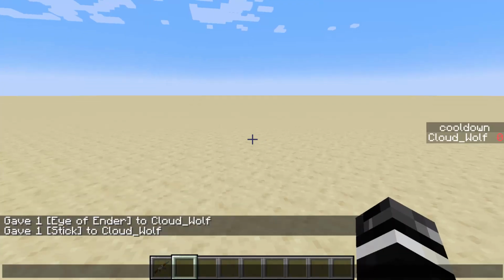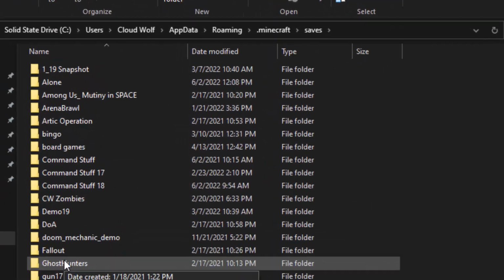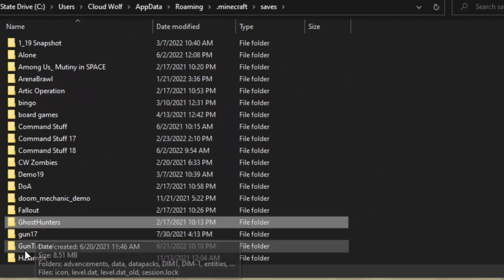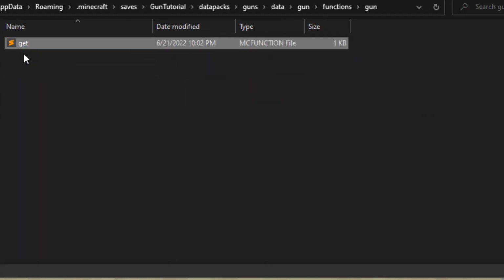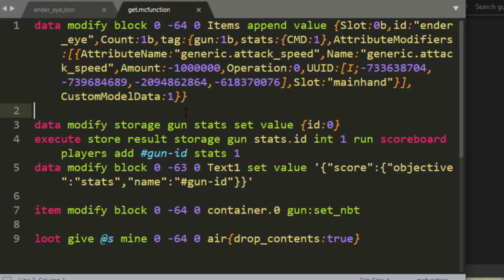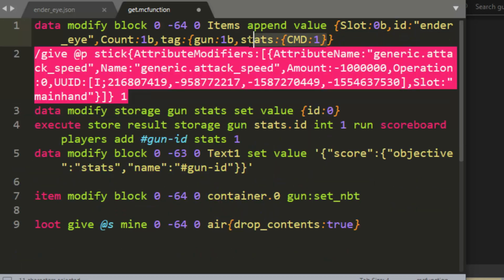So what we're going to do is go into our .minecraft, our saves, and then go into the gun tutorial. And then we are going to go into the get function. And I already have it pulled up here, but essentially I'll just delete all this. Okay, so this is the way that it was in the previous video.